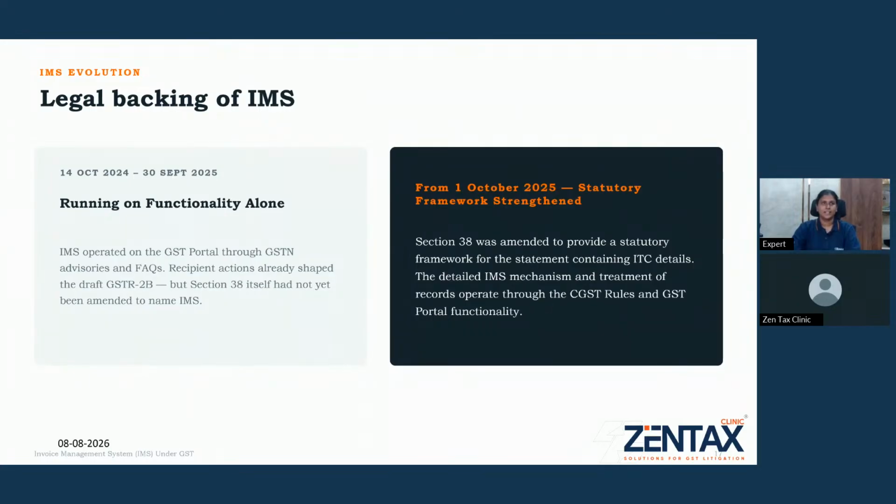Legal backing of IMS. As we discussed earlier, IMS was running on functionality alone, but now it has been strengthened and Section 38 was amended to provide a statutory framework for the statement containing ITC details, the detailed IMS mechanism and treatment of records, operated through valid GST provisions and GST portal functionality.